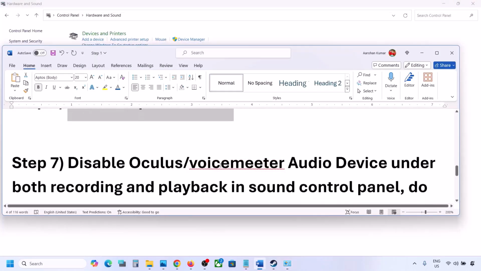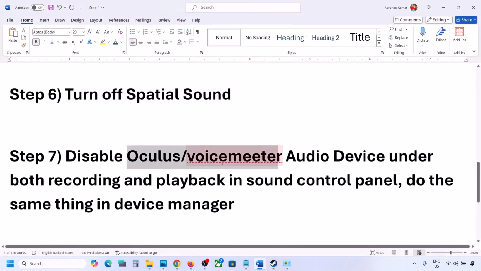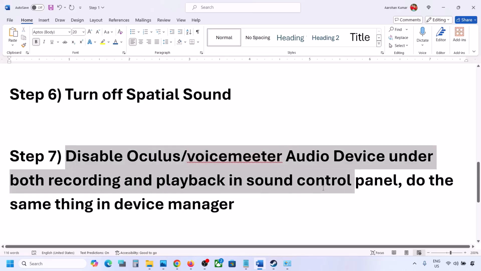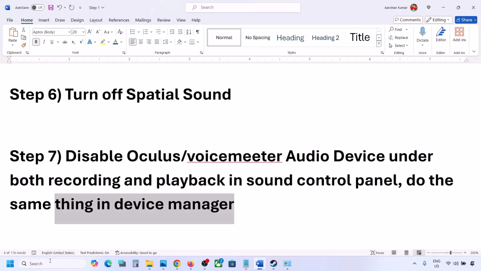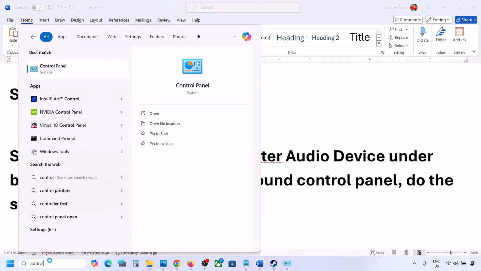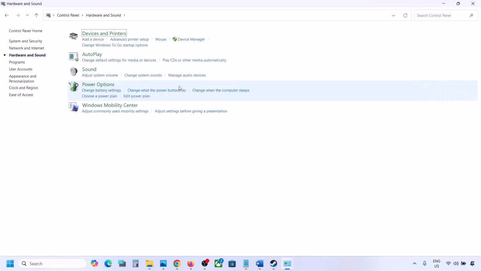Now the next step is, if you have applications like Oculus or Voice Meter or any other audio device, in that case you can disable it in the sound control panel and disable it in the device manager. Now again type in control panel in the Windows search box and then go to control panel, then go to hardware and sound and then go to sound.